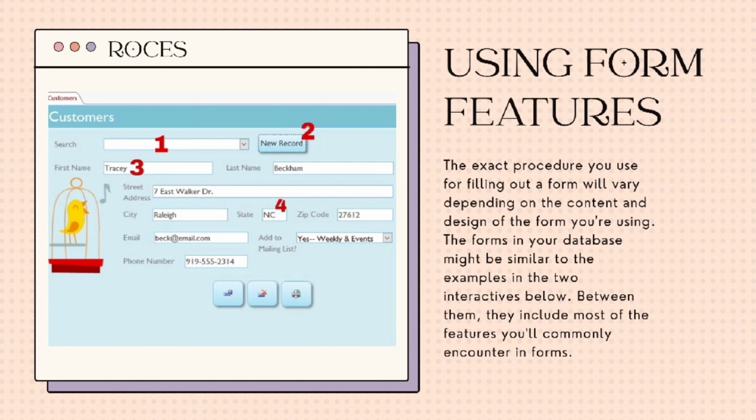So, as you can see, we have here the customer form. It indicates the search box, the new record button, and you can also see the customer's information indicated in this form. The name, address, email, and at the bottom part of these are the buttons for saving, deleting, and printing.